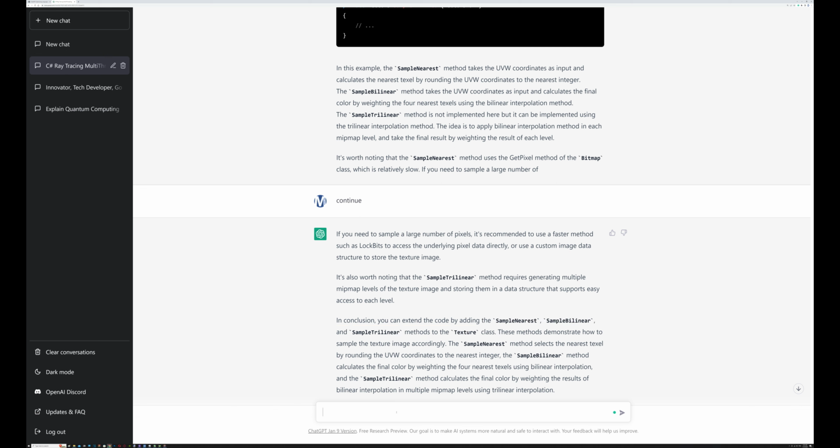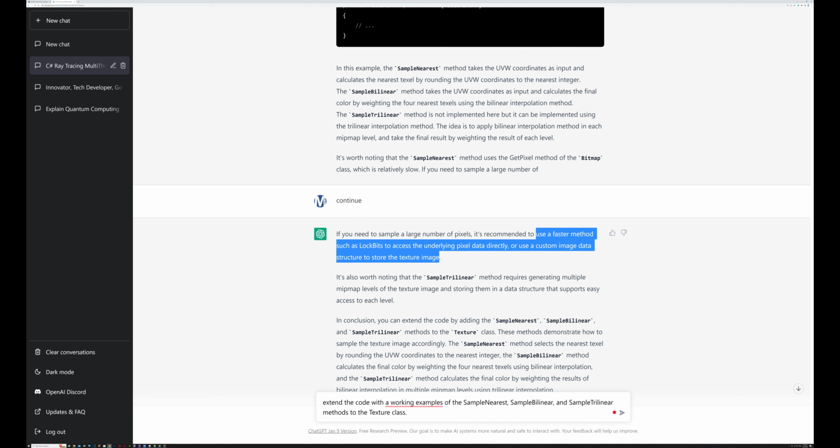Okay, and then let's go ahead and copy that. I'm going to say extend the code with a working example of data, okay, of the sample nearest, sample bilinear and sample trilinear. And then I will ask it to use LockBits, a faster method such as LockBits, to access the underlying pixel data directly, as the AI told us, or use a custom image data structure to store the texture image. Let's go ahead and ask it.